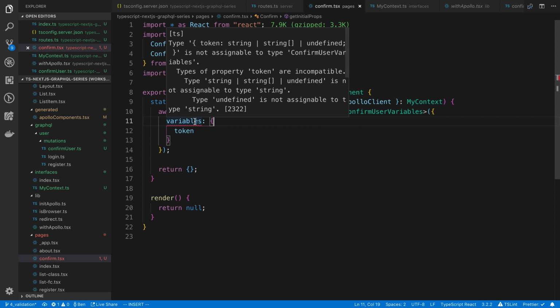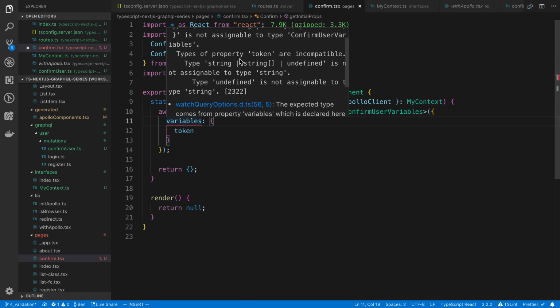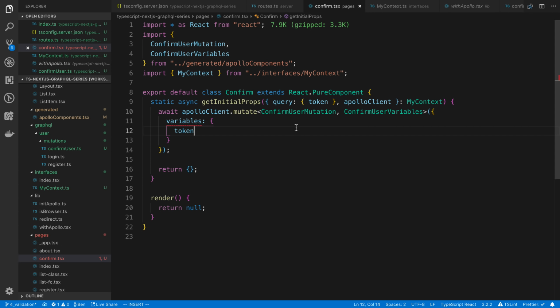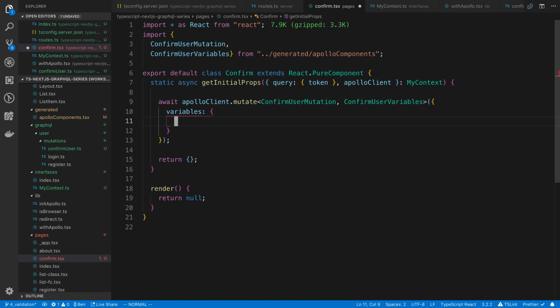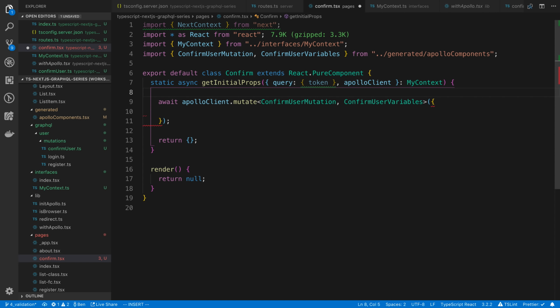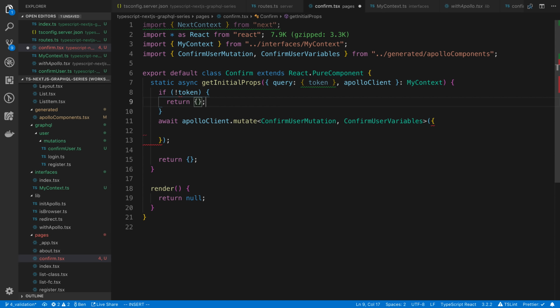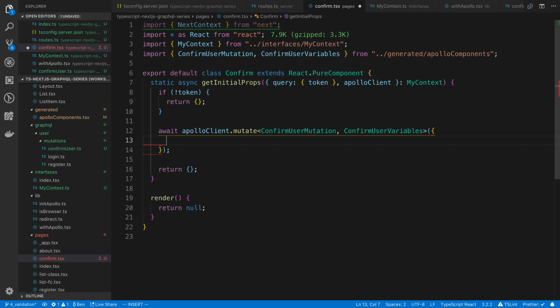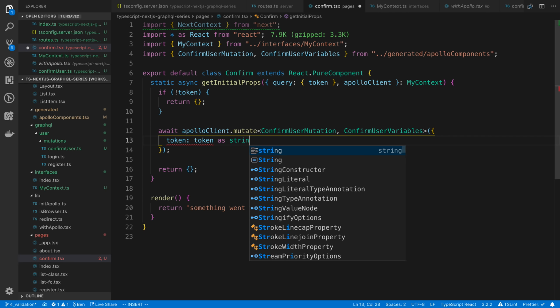All right, so I did something wrong. Tokens are incompatible. String or string is undefined. Oh, what's the value of this? Okay, so token is equal to token. So first off, if we don't get a token for some reason, we want to just return. So I'm going to say if not token, we're going to return like that. And I guess we'll do nothing, and we'll show them just a blank screen, like something went wrong. So I guess we can say something went wrong. Otherwise, we should be able to pass the token in, and the token should be of the type string.